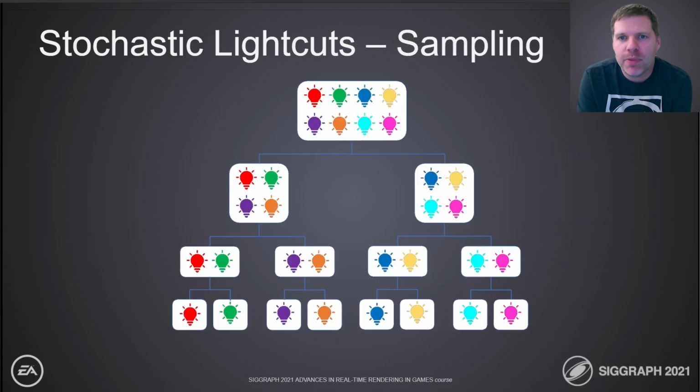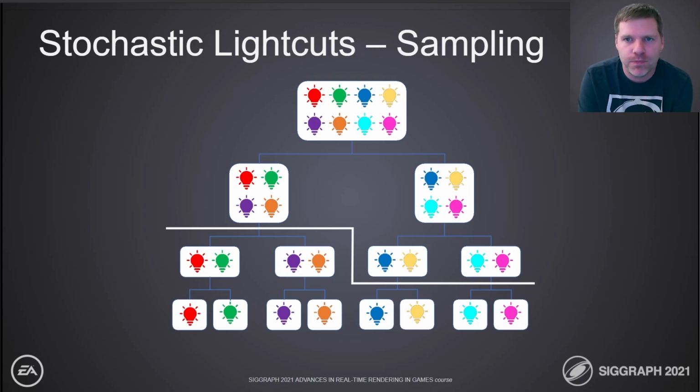Now that we know how we build the tree, let's walk through the process of sampling. To sample the tree, we first choose a cut through the tree based on a user-defined node limit. This is typically 2 to 8 nodes, depending on quality level or platform. This count corresponds to the number of lights that we will eventually shoot rays towards to compute visibility. We compute the cut through the tree by choosing nodes that minimize the lighting error based on the sampling position compared to the nodes in the tree.